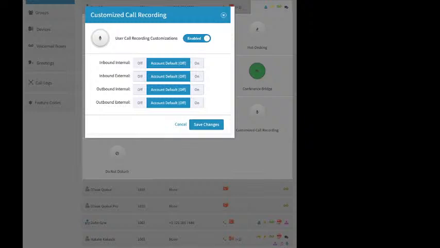So now we've got 4 kinds of calls you can record. All right, inbound internal means my coworker Bob gave me a call and we talked. Inbound external means a customer called in and I talked to the customer. Outbound internal means I called my coworker Bob because we're discussing a fantasy football trade and we need to finish that off. And then outbound external means I'm calling a customer back.